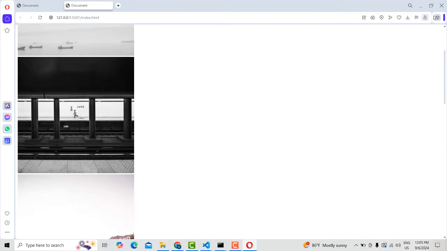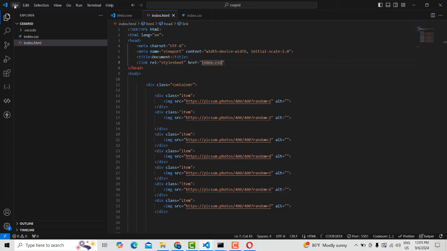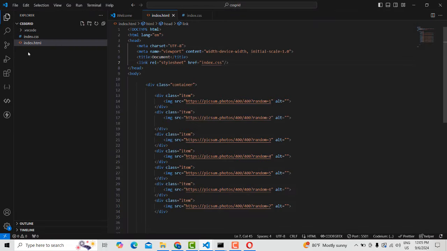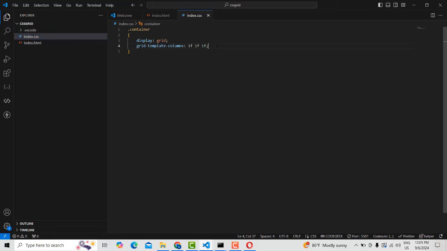Here we bring it back to that. Ctrl S to save. Okay, so here we haven't changed anything yet, so you have to give the styles. You have to write the row. It's a grid. These are the grid columns. I needed 3 rows, 3 columns.